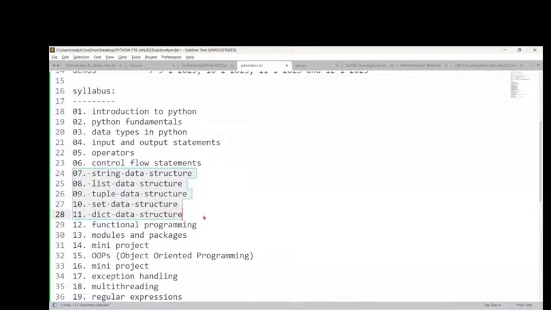Data structures means inserting the data, retrieving the data, and performing some operations like searching and sorting. So what efficient tools do we have? All of these will be available here also. Inbuilt data structures are there, around 5 of them: string data structure, list data structure, tuple data structure, set data structure, and dictionary data structure.